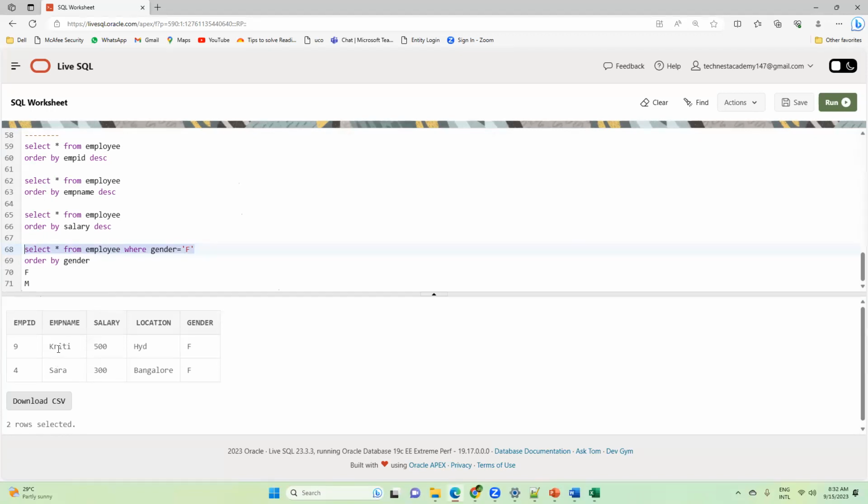Employee name. If I want to sort this in descending order, then order by gender and you mark here descending. Oh, sorry, no. Employee name. Suppose I want to sort based on the employee name in descending order. I have to write order by employee name descending. Now see, Sarah is on top. Then you have Kriti. Hope it is clear.